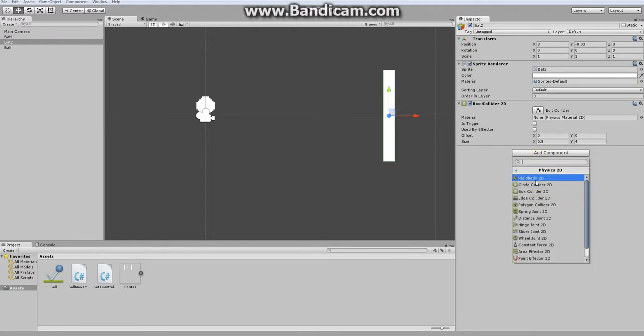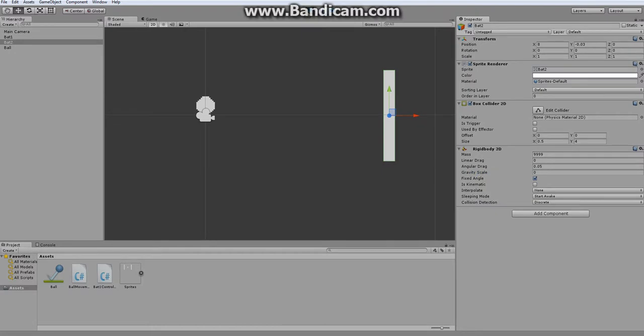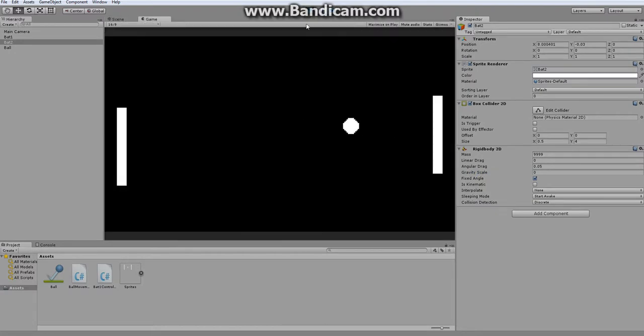Fixed angle, gravity scale of 0. Okay, now it's bouncing off. The reason why it didn't last time is because the momentum got transferred into our bat here. So now we have our ball moving. Although it's not really exciting because it can only move in this fixed area.